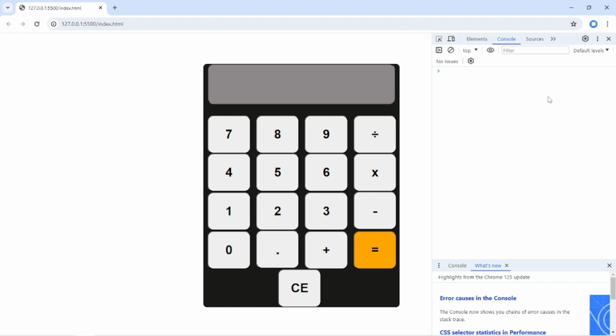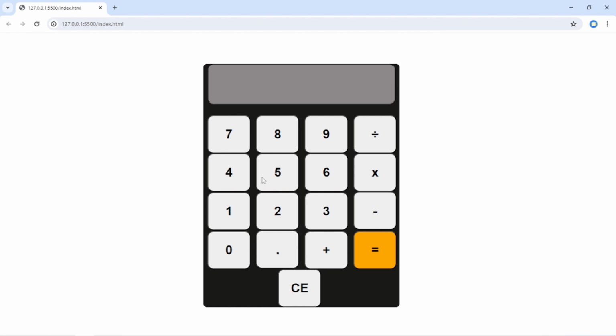So that's pretty much about how you create a calculator. So I'll just post all this code in the description below if you want. So that's pretty much about how you can create a basic JavaScript calculator.